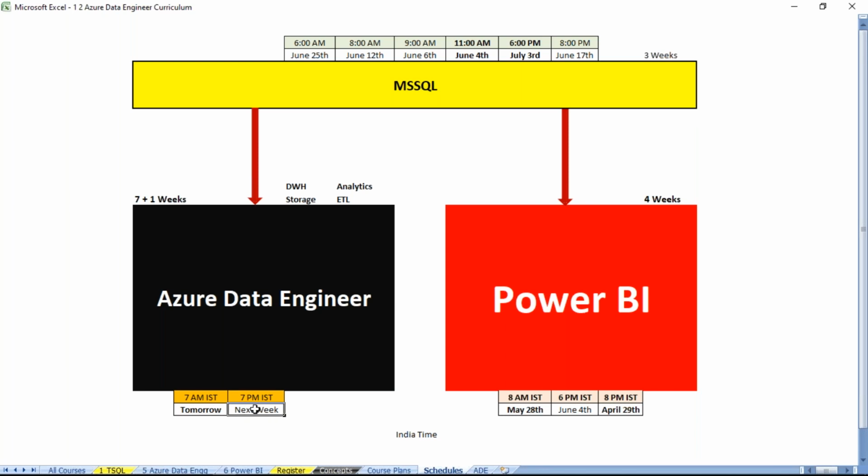7 a.m. from tomorrow, or in case you are planning for the 7:15 a.m., to make it clear, this is from next week, June 11th. You can plan your things accordingly. And if you are planning for Power BI, we have it from June 24th, or June 10th, and July 15th. You plan your things accordingly.